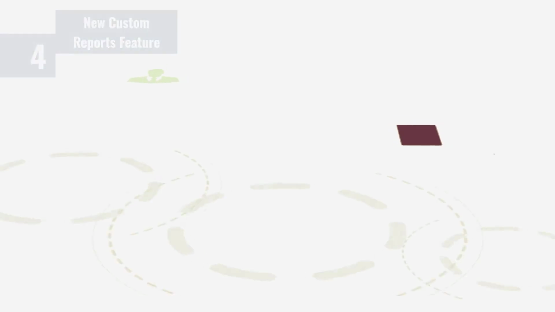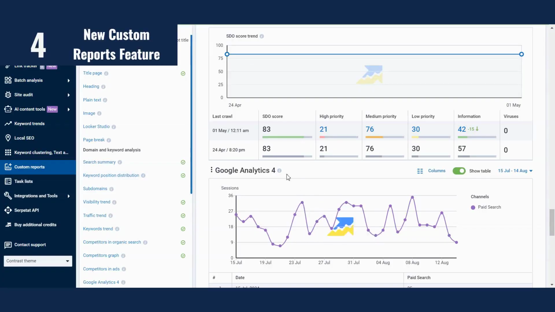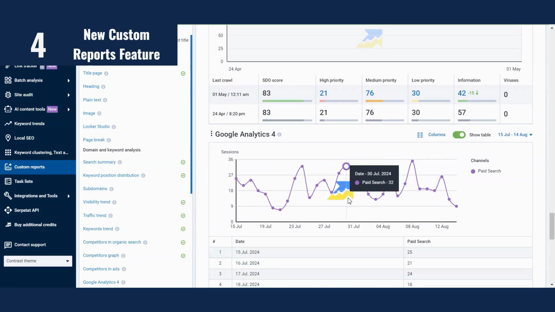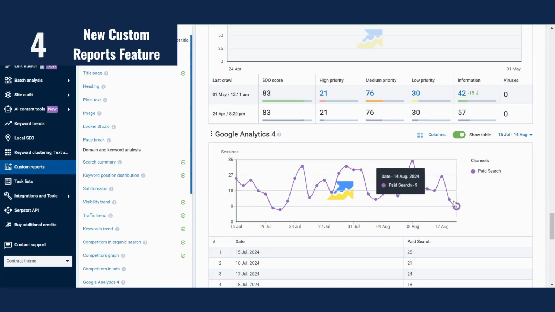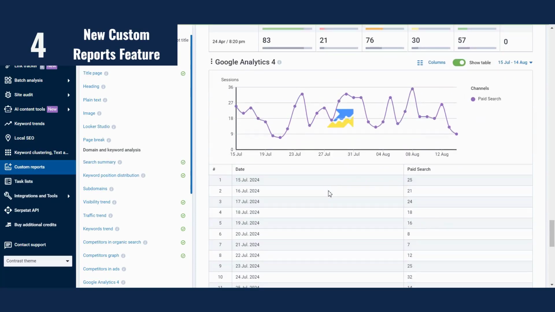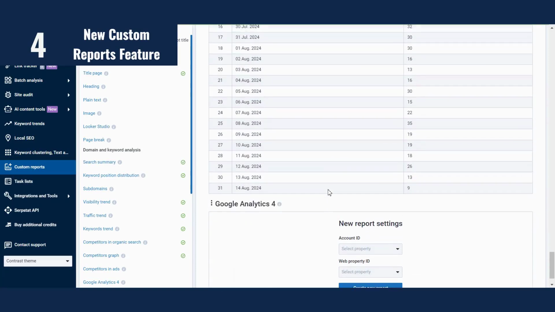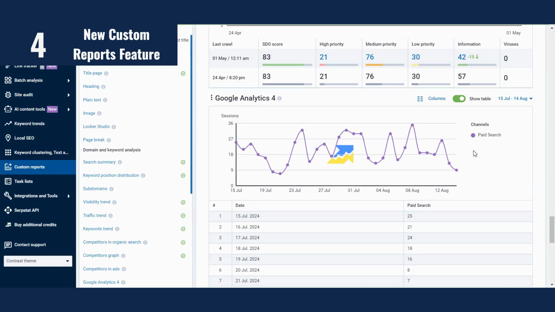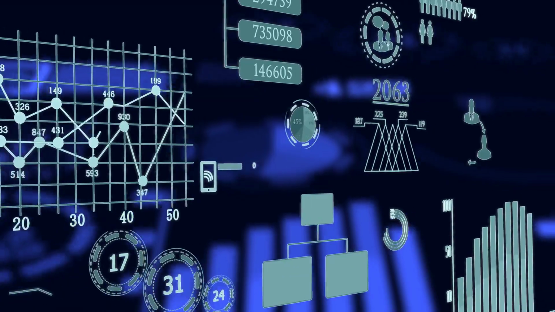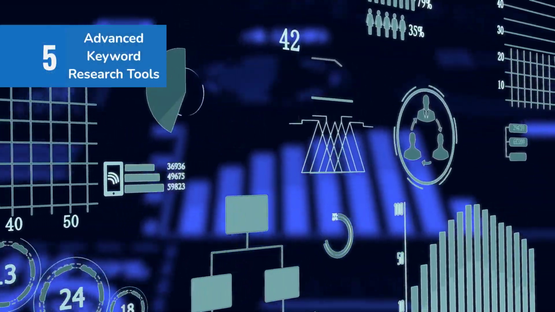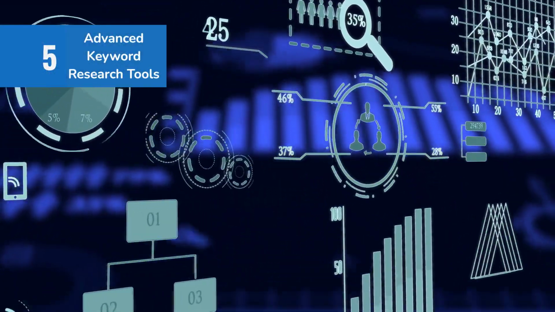But that's not all. We've now seamlessly integrated Google Analytics 4 into our reporting system. Combine SEO metrics with actual traffic data in user-centric analytics. Simply connect your GA4 property, select the metrics you want to include, and watch as your reports come to life with rich, actionable data. It's never been easier to demonstrate the full impact of your SEO strategies on your bottom line.